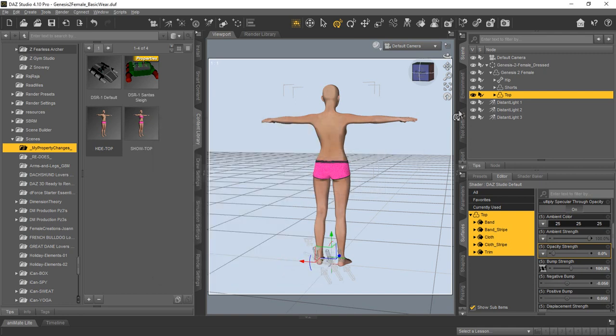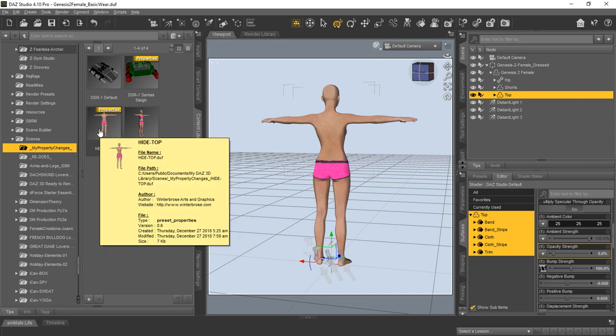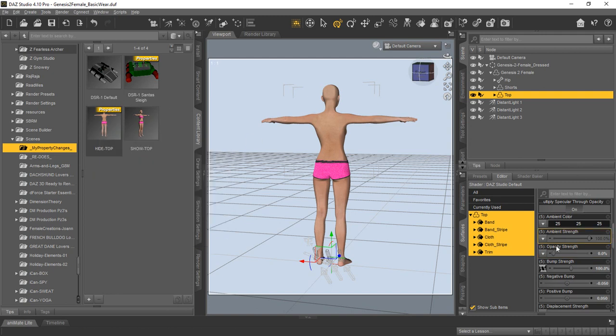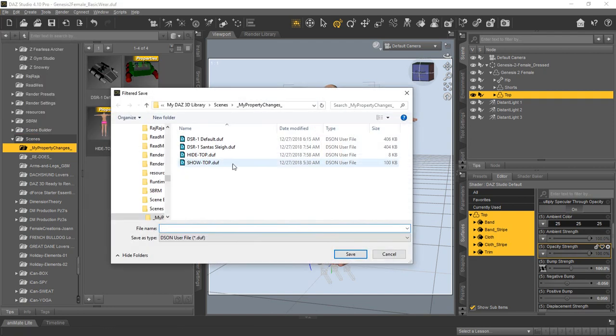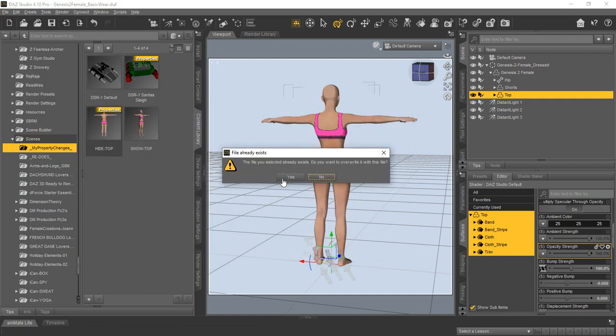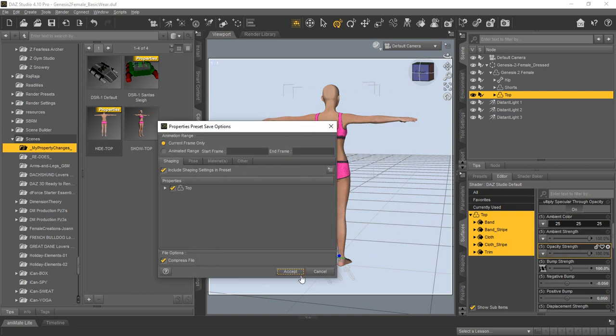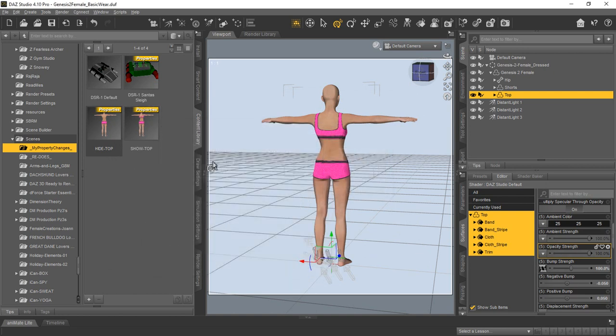So we'll go ahead and click accept, and you can see here it changed it in our little content library over here, and we called it Hide Top. And then what we're going to do is turn that opacity back on, and then we'll save this again as Show Top. Just to demonstrate how it actually works, we'll pick Properties Preset. We'll just call this one Show Top. We'll overwrite the one we did previously. Go ahead and accept, and there it is.